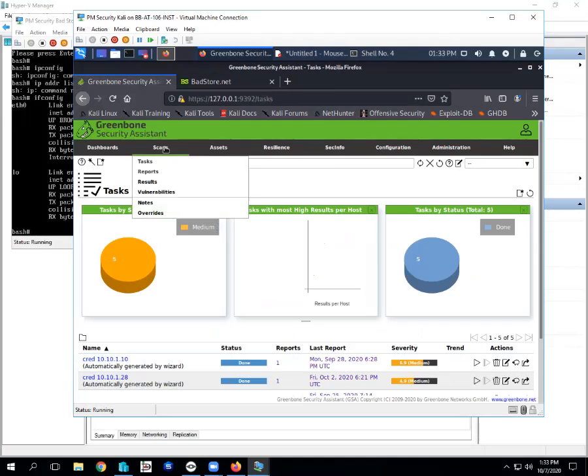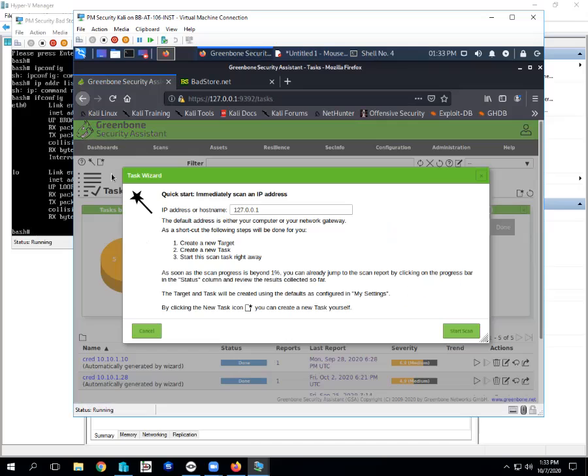It's pretty easy. If you click on the scan link, which is where I'm already at, I use the task wizard, the little magic wand up there, and just launch the simple task wizard. I can put in the host name, www.badstore.net. Yep, just the regular task wizard. It only asks for one thing, the host name or IP address, and I'm going to use the host name. Then I'm just going to click start scan.